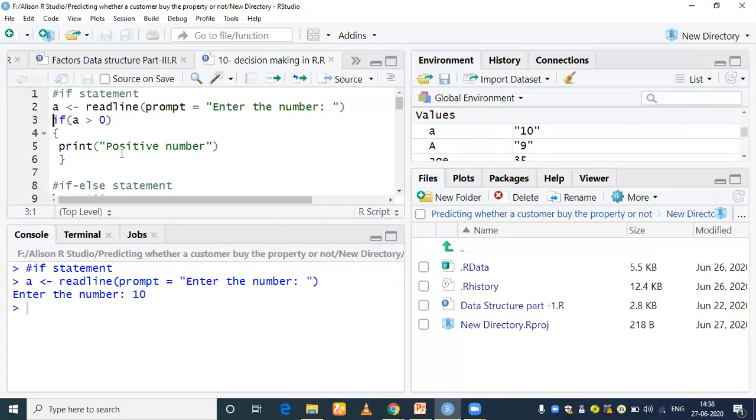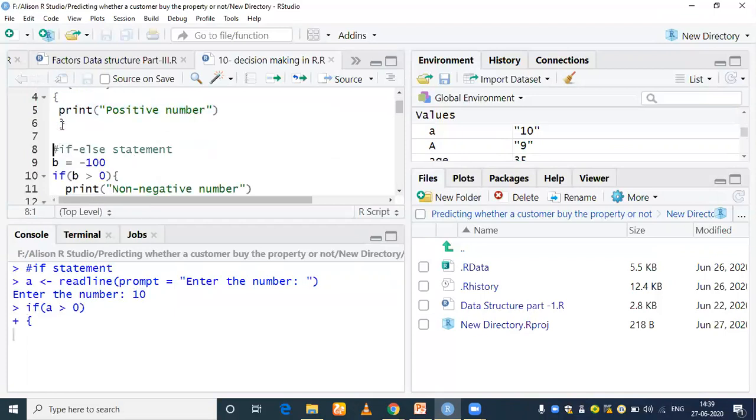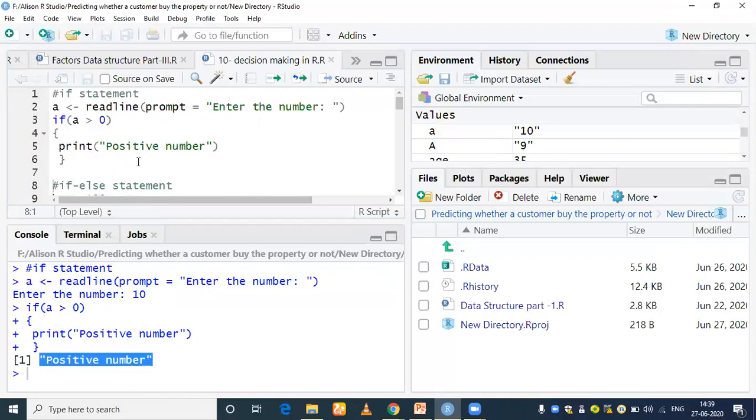Now let's execute line numbers 3 and 4, in which we have put the condition inside an if condition, the test expression. If A is greater than 0, meaning the number I entered is greater than 0, then print positive number. Otherwise, don't do anything. As I entered the number 10, which is obviously positive, I should get the output positive number. Let me execute line numbers 3 and 4. Can you see the output? Positive number. I hope you understand now.